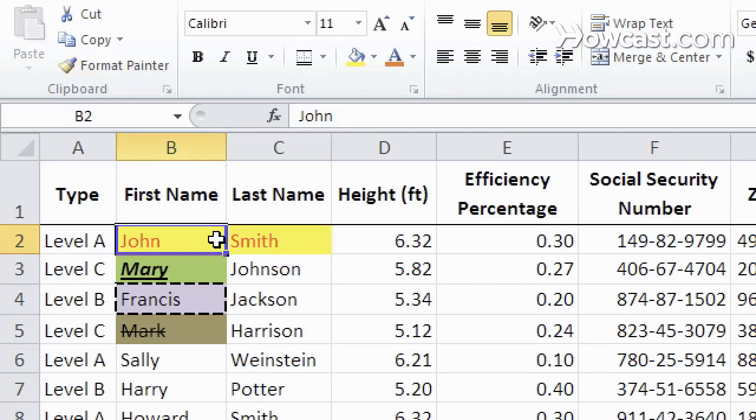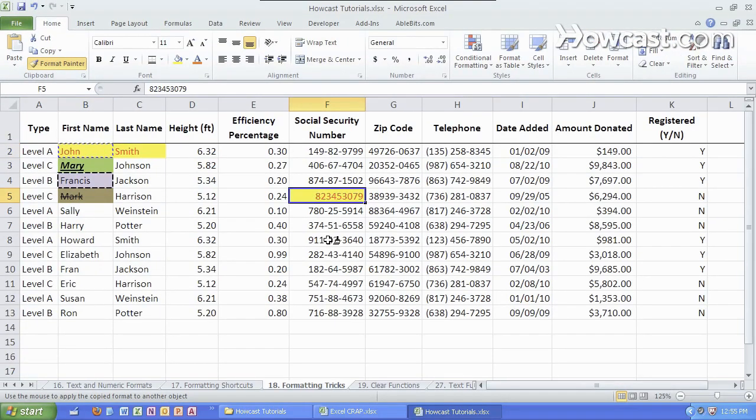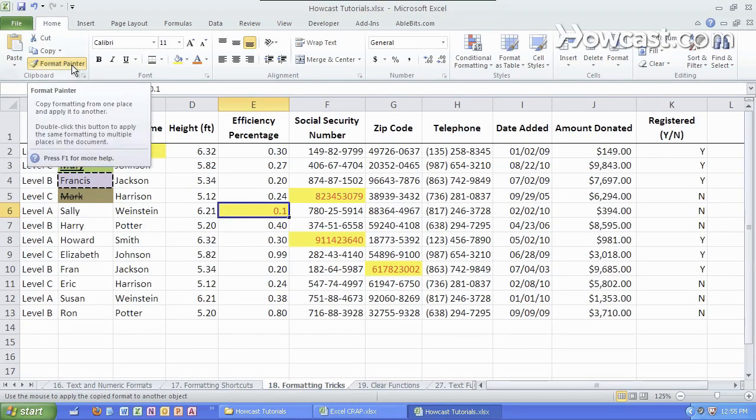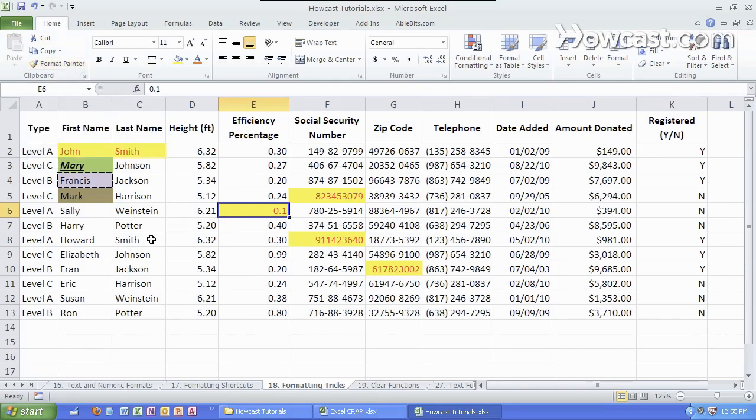We can go one step further by starting again, and instead of clicking once, we're going to click twice. And now we can apply that formatting anywhere we want just by clicking on any cell. And we still see that paintbrush, meaning it's still in format painter mode. To get out of this mode, we can click again on the Format Painter button or hit the Escape key on the keyboard. Let's do that.